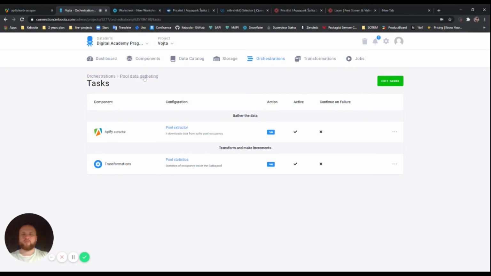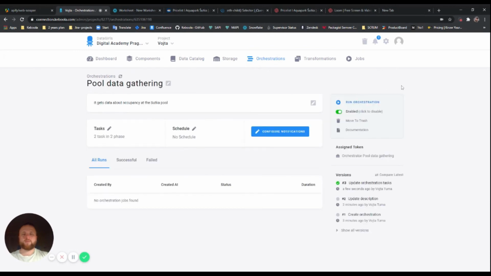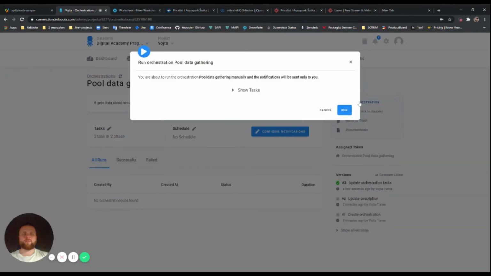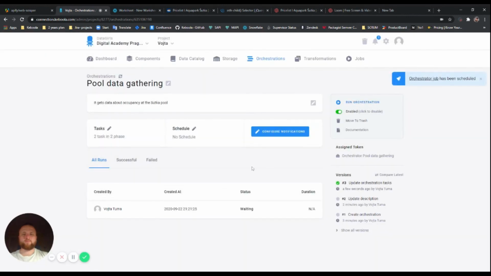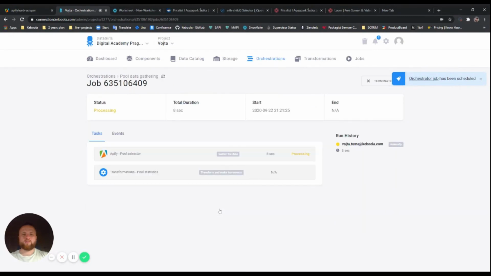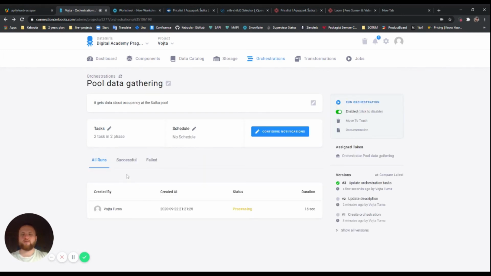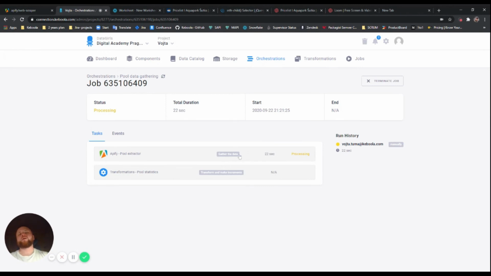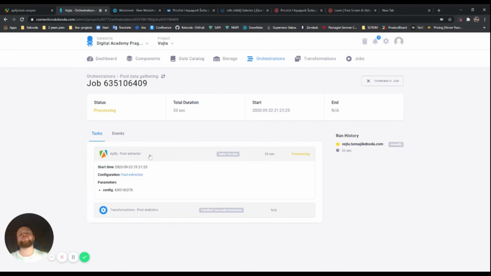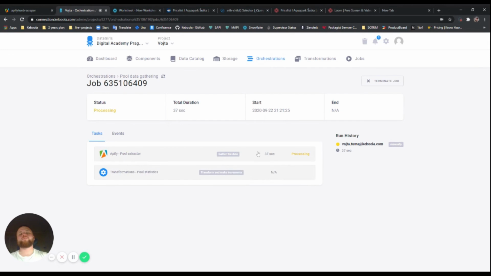I should go back to this orchestration by clicking on this title here, and we can run it. It will take some time until it starts. Okay, so if I click here inside all runs, I can click on this one run which is being processed at the moment. I can click on it and I see the tasks of this orchestration. So the first one is the pool extraction or the data extraction, and I can see it's being processed at the moment. So we have to wait until it's done.